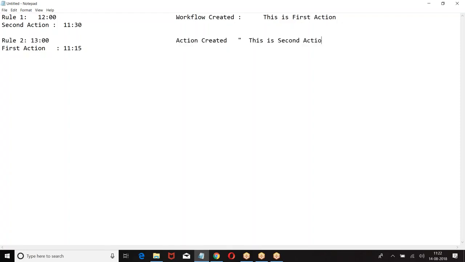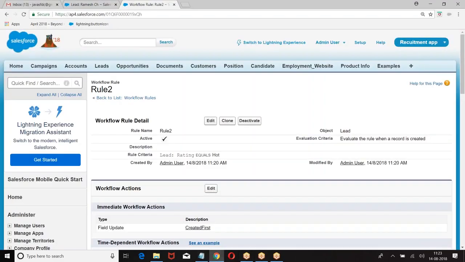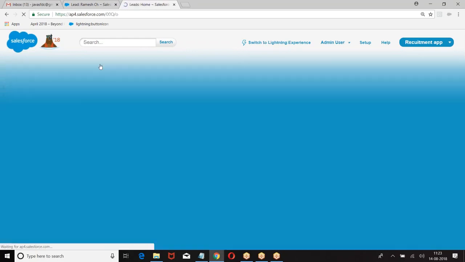Now looking at the output, we can ask: are the actions performed as per the workflow created date or as per the order of action created date? When there are multiple workflow rules on the same object, how will the actions be performed? Is it as per the order of workflow created date or as per the order of action created date? Go back to this. Go to the lead.